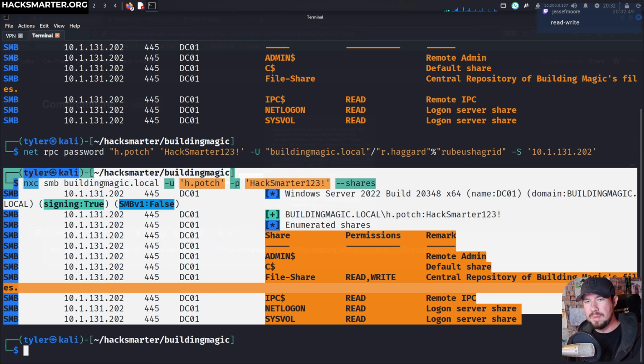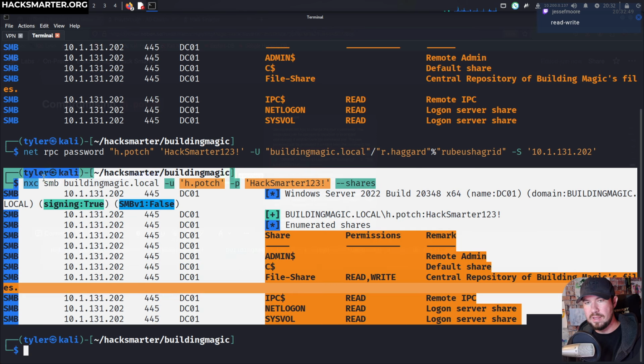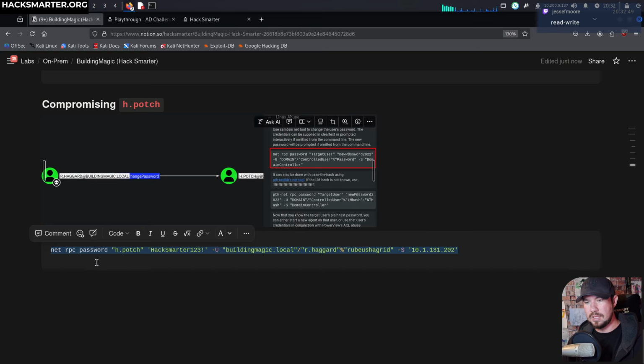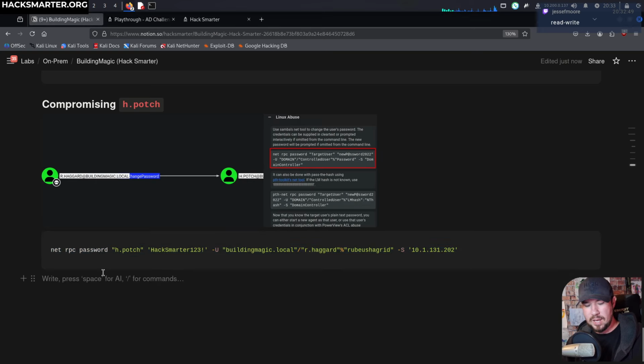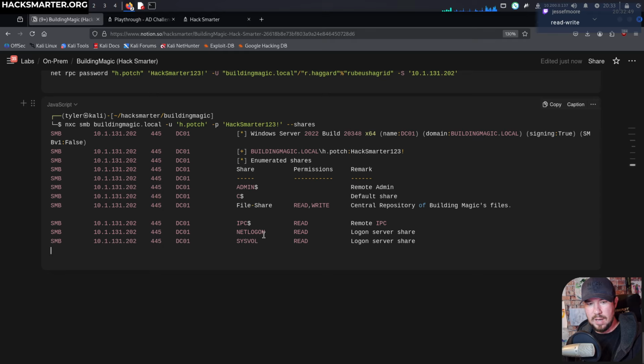But let's go ahead and copy this right here. We'll show that we did fully compromise them after running that command to reset their password. To do a code block in Notion, it's 3 backticks. 1, 2, 3. All right, now to ask the class.